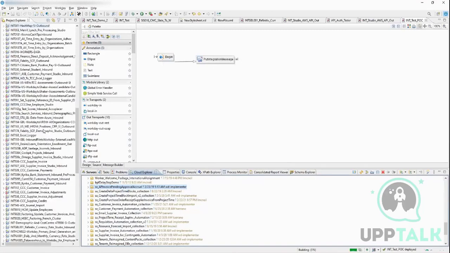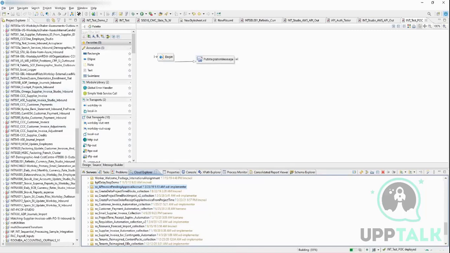So now it will come up in my Project Explorer. And then I can do any update and then redeploy it to the tenant. Okay, so that's this one.